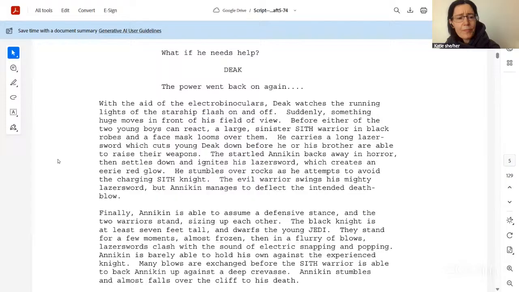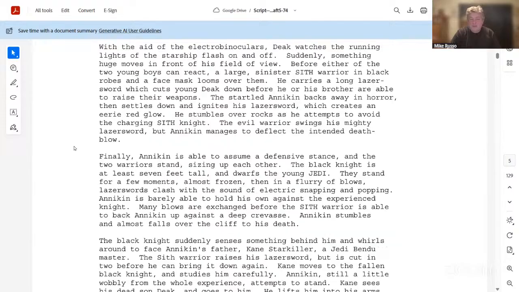With the aid of the electro binoculars, Deke watches the running lights of the starship flash on and off. Suddenly, something huge moves in front of his field of view. Before either of the two young boys can react, a large, sinister Sith warrior in black robes and a face mask looms over them. He carries a long laser sword which cuts young Deke down before he or his brother are able to raise their weapons.